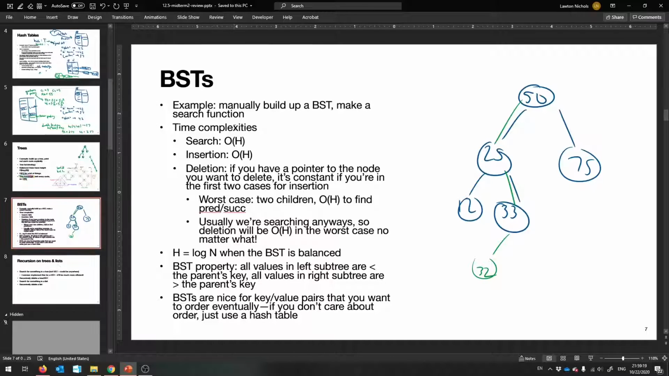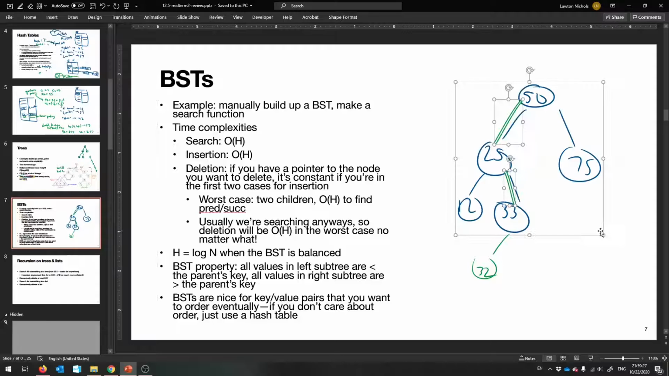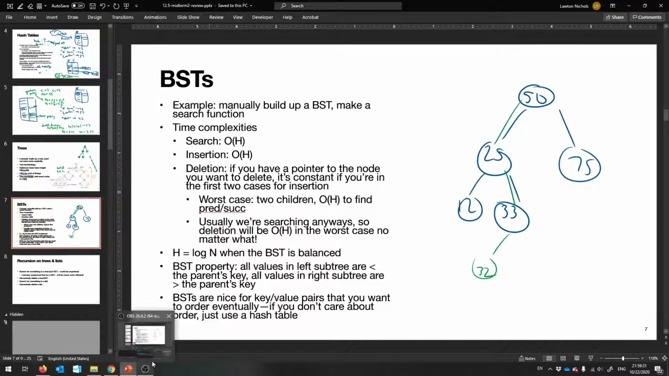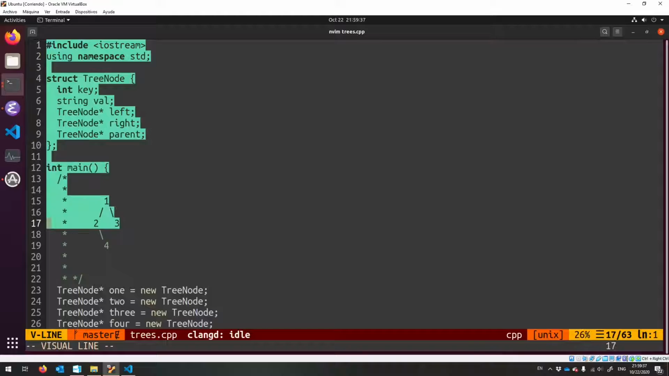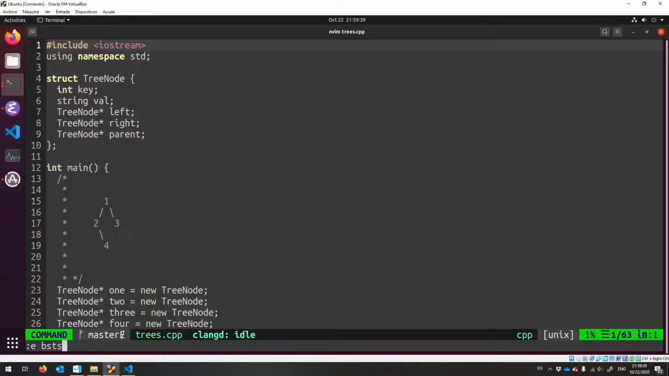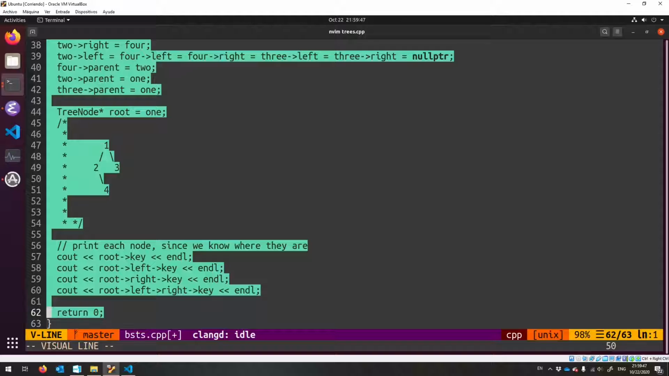So that's BSTs. Let me give you an example of manually building up a BST and then making a search function. So I'm going to remake this search function for you. So let's try to make this first blue tree. I'll try to do that in code. So I'm going to have to go back and forth, so sorry for that. Let's just take all of it right now. I want the tree nodes, all of this, please go away.